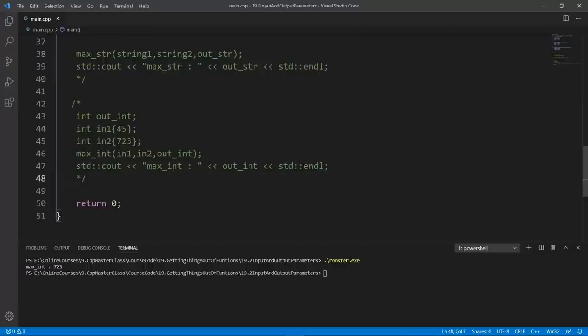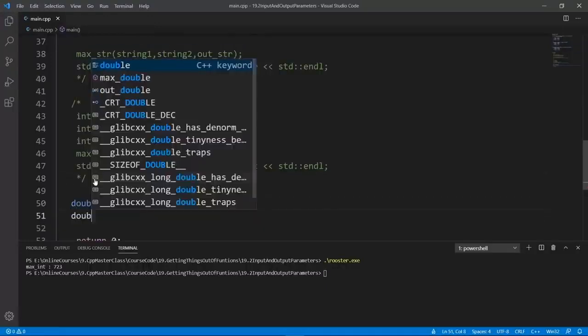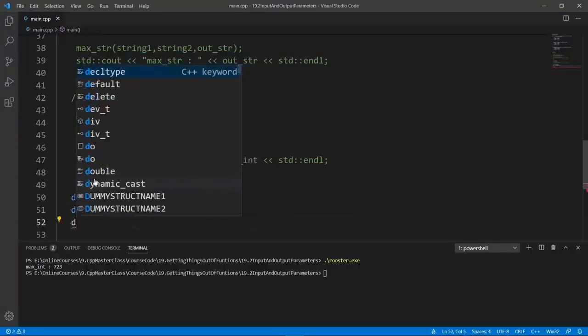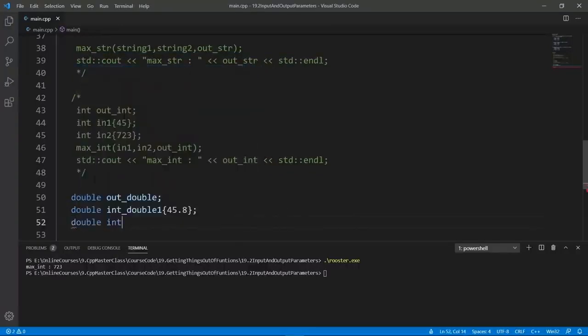So let's go down and try this out. We're going to say double outdouble, and we're going to set up our input here. We're going to say indouble1, and we're going to make this 45.8. Why not? And we're going to do a second input parameter, and double, we should say double, not int. Sorry for this. Double for input double. So we're going to say indouble2, and we're going to initialize this with 6.9, for example.